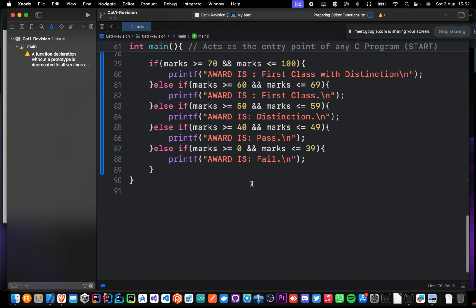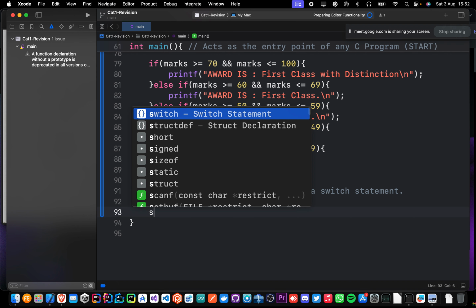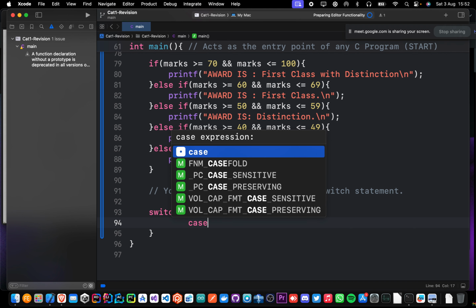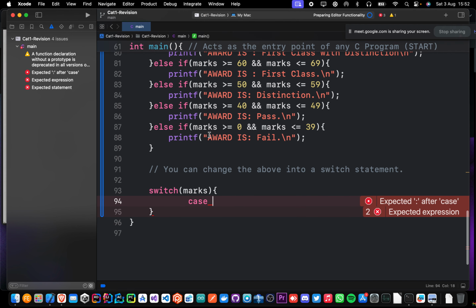One of the last things I want us to do is we can also change the above into a switch statement. And how can we do that? You just say switch. Let me just write it manually. So you say switch, and then what do you want to switch? The marks, okay? The marks. And then switch normally has different cases. So the first case will be, where is it starting? So case 72.